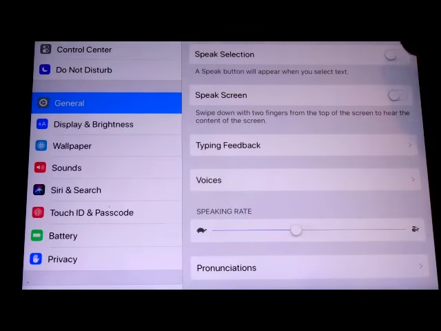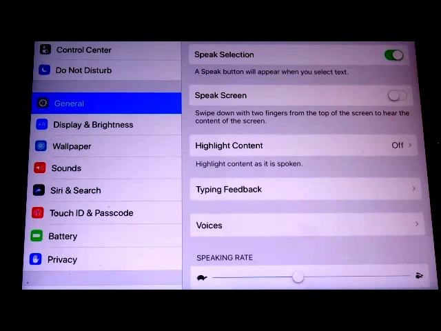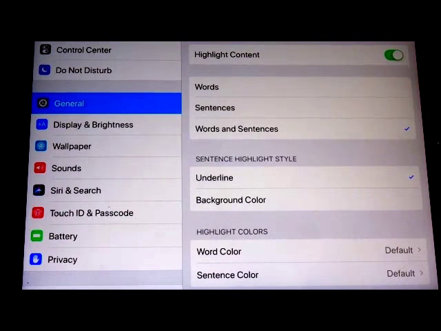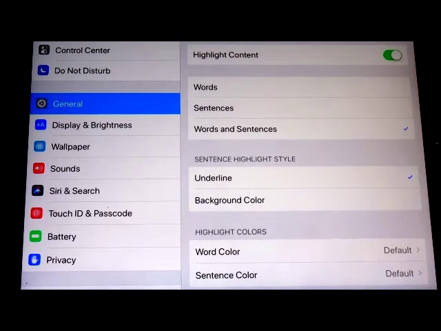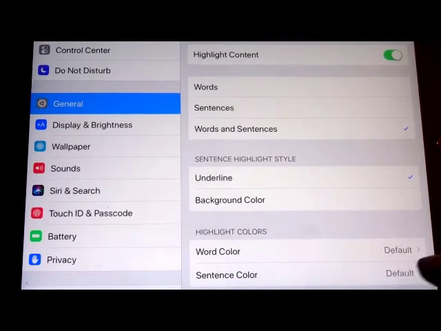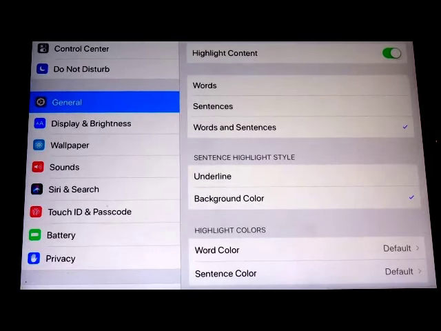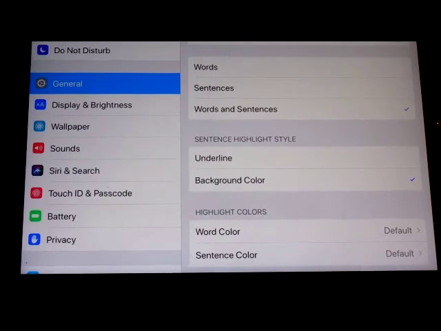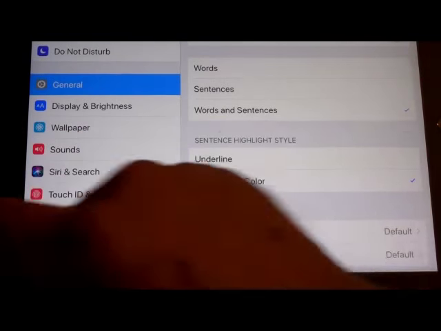We still turn on our speech selection. And we want to turn on highlight content. And I still want to highlight the words and sentences. And I want the background color. And I can even choose, in this case, the kind of color and so on. I'll take whatever it tells me.